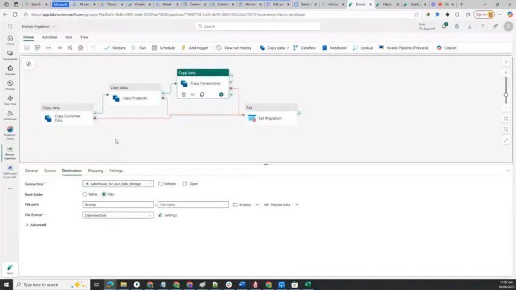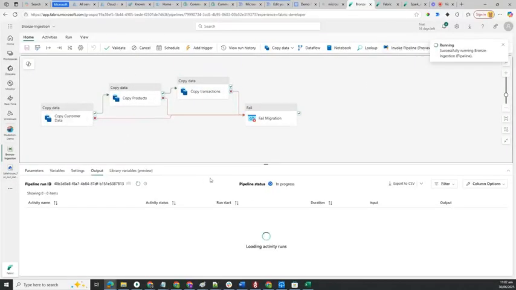When I run this process, it will copy all the data from the different data sources and move this data to the lakehouse. Let me run that. Okay, the process is starting. You can see the process is in the pipeline. It will take a few minutes to move data. It is in queue now.